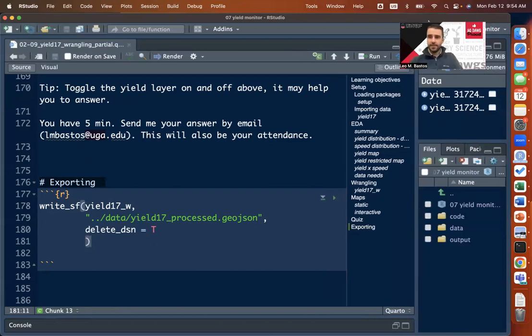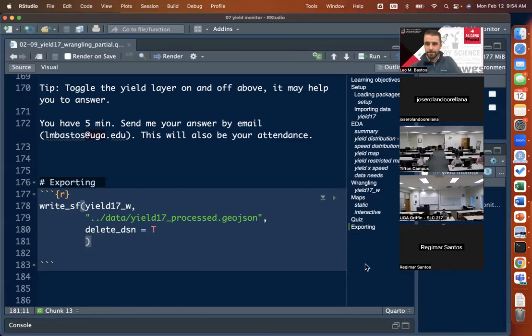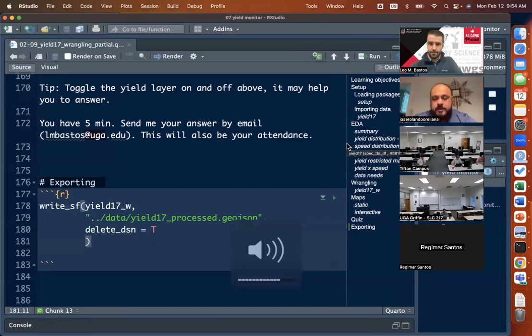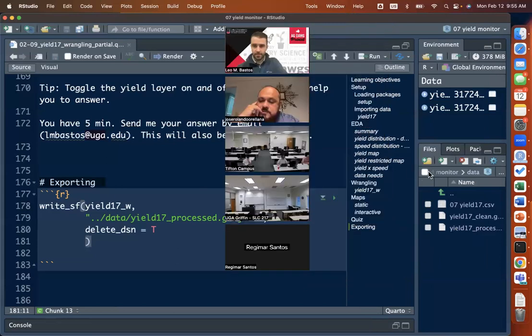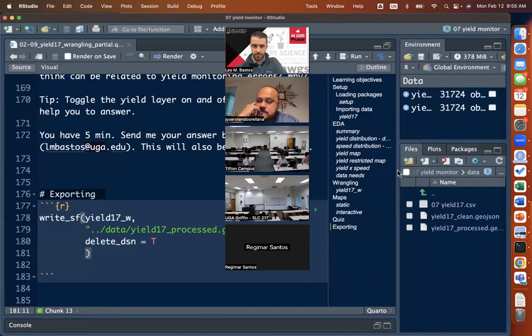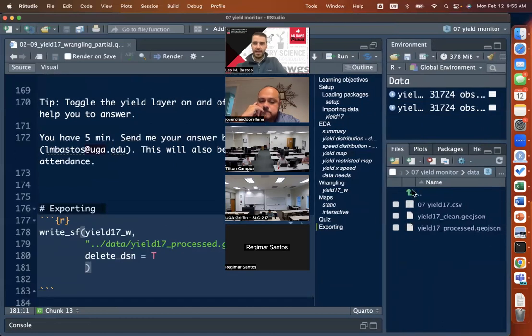Professor. Yes. So when you're in data, when we just exported it, I noticed you have three files over there in data: 07 yield, 17 CSV, and yield process. And then is that clean? That should be something that we should have there? So the clean, I think it's actually going to be our final clean data. Yeah, so you should not have that one yet. That's what we're going to create with the next script.